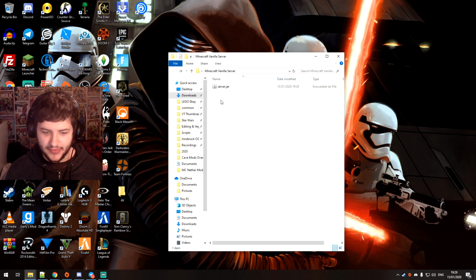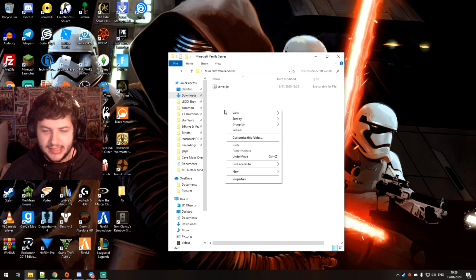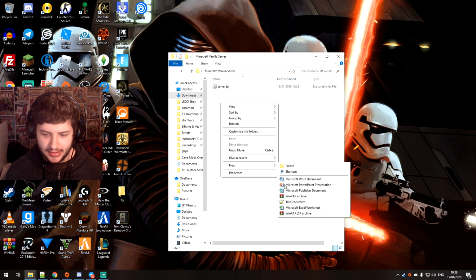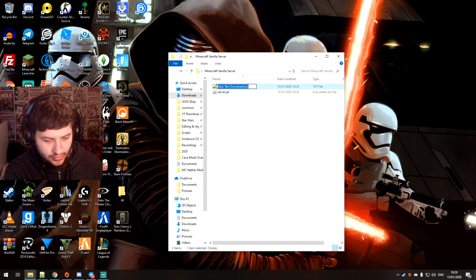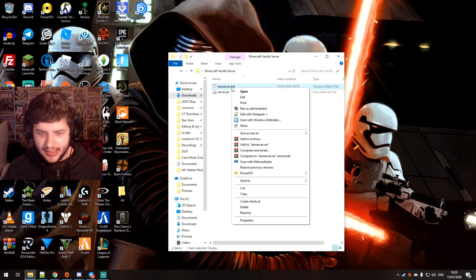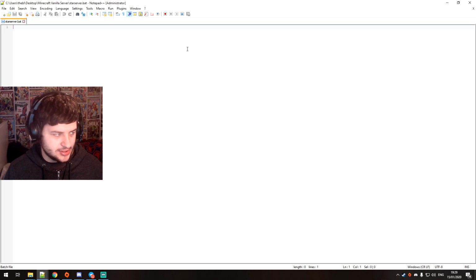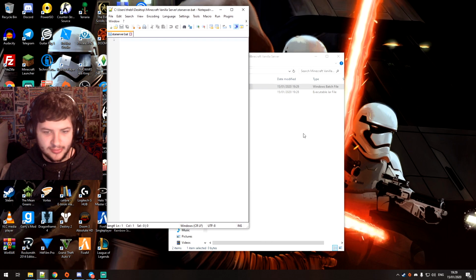So now we have the server file, but what we need to do is make a file which opens the server jar, because the standard way of just opening it doesn't really work, it kind of bugs. So you want to right click, click new, and then click text document, and we're going to call this startserver.bat. And press yes, and then you can right click and press edit, or if you've got Notepad++ like me, you can just edit it with that, which I personally prefer because it's a much better program than the standard Notepad on Windows.